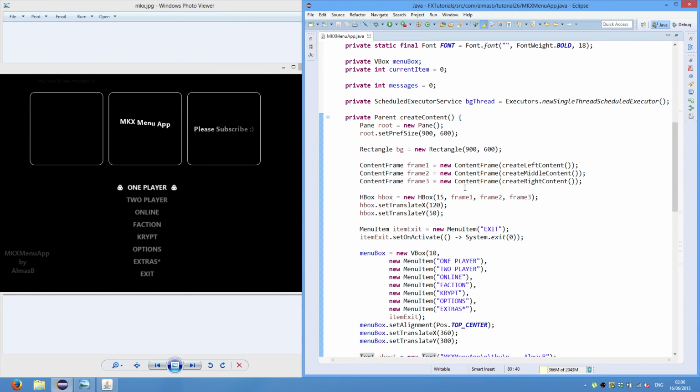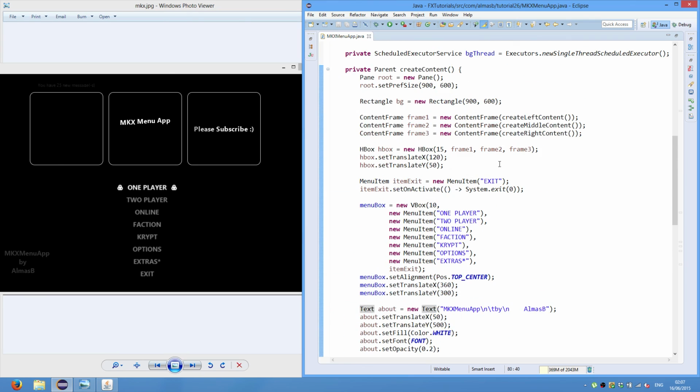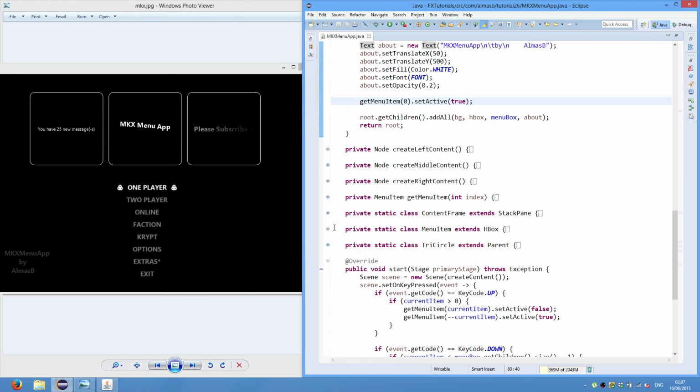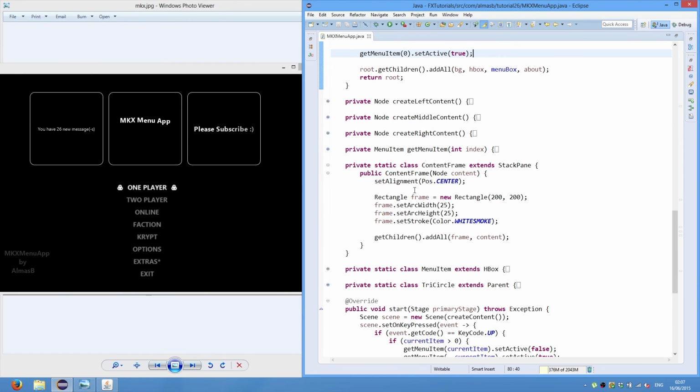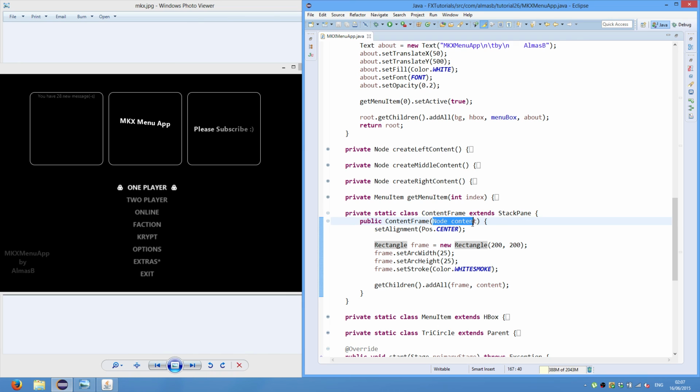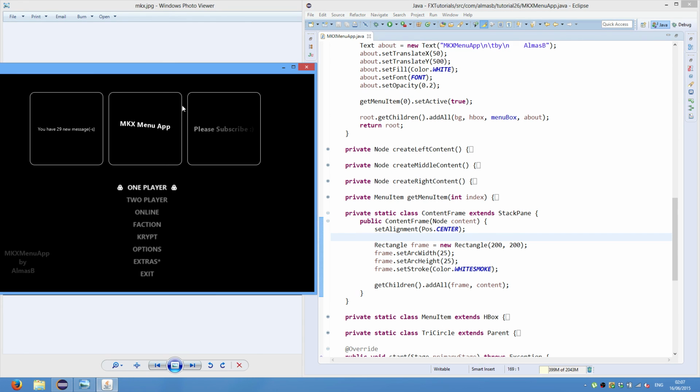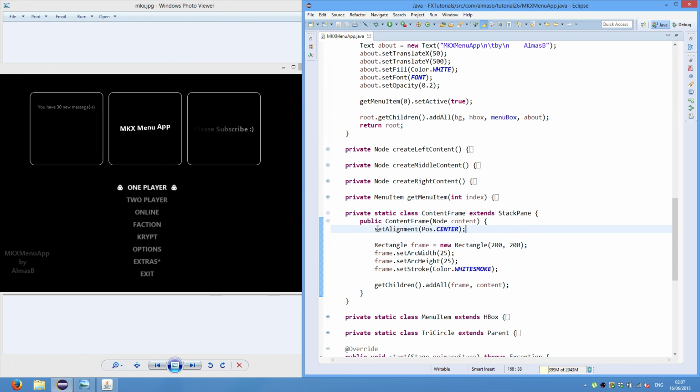Right, now onto the content frame. Content frame is our own class, which extends StackPane, and is actually very small. In the constructor we only take one element, which is going to be our content, and this is the content of the frame. We set alignment to center because it's a stack pane. Everything is going to be stacked.